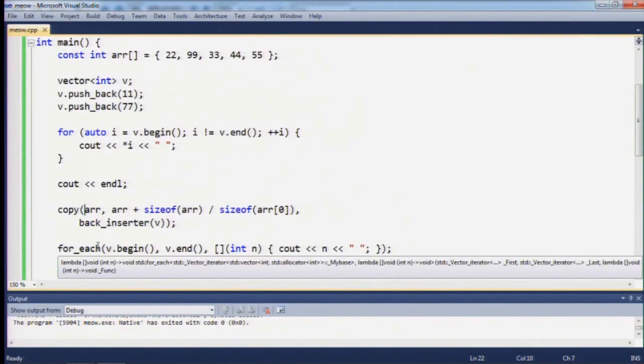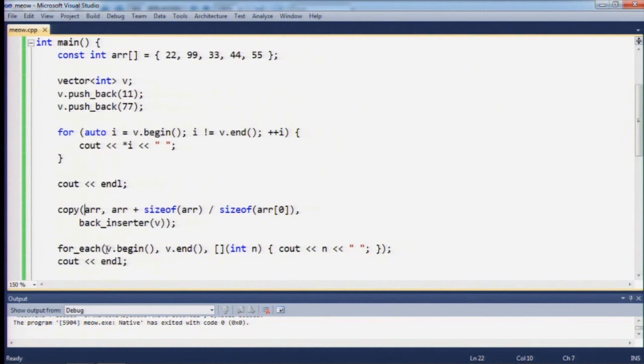In this case, I'm going to use the for_each algorithm. So for each element in v.begin, v.end, use a lambda function to print out each element n separated by a space and then print a new line. So if I execute this, then I would expect to see the vector initially contains 11 followed by 77, and then after the copy to back inserter, it will contain 11, 77 followed by 22, 99, 33, 44, 55, and we'll see what that prints.